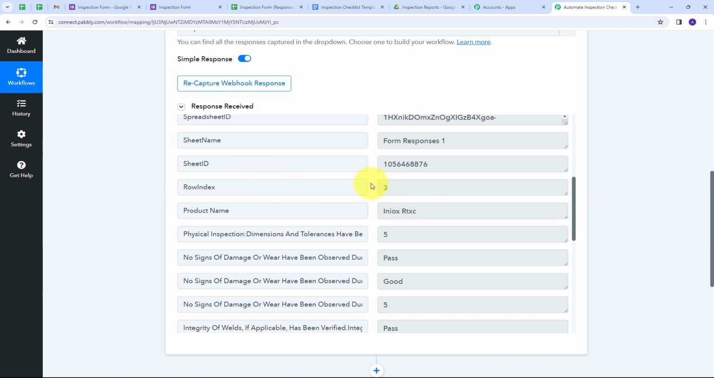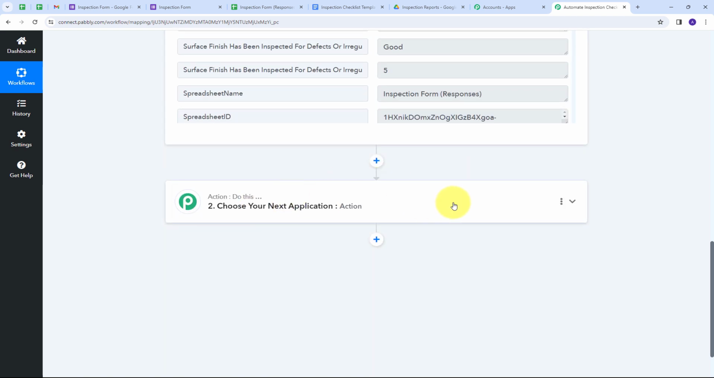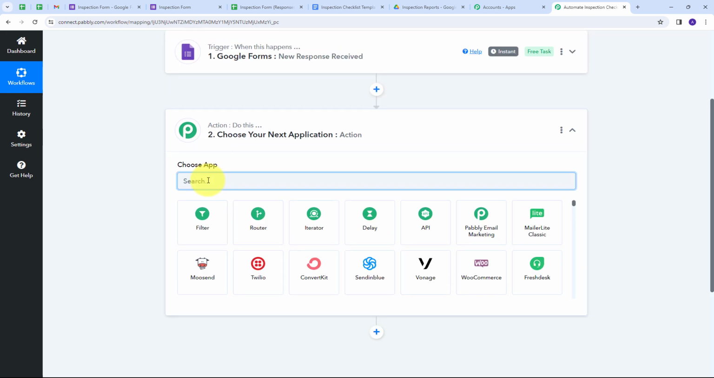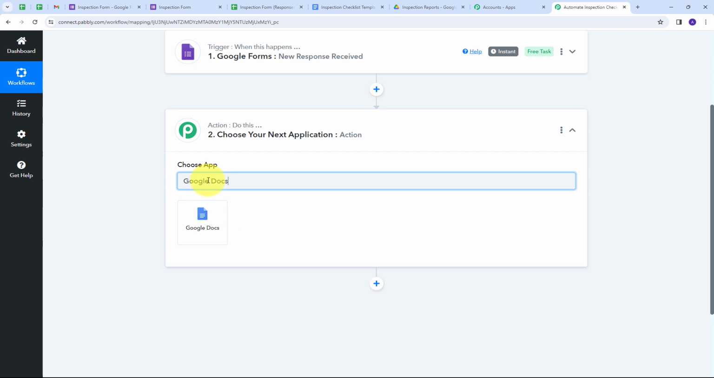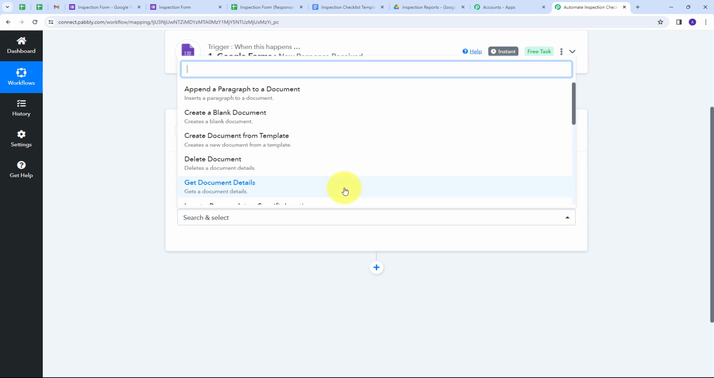So now what I need to do is I need to use all these details, and I have to create a new checklist by using all these details and the document template that I have created in my Google Docs. So for that, I have to set up my actions tab, and here my action application is going to be Google Docs. So I'm going to select that, and I have to give an action event. So I'm going to open this tab, and create document from template will be my action event.